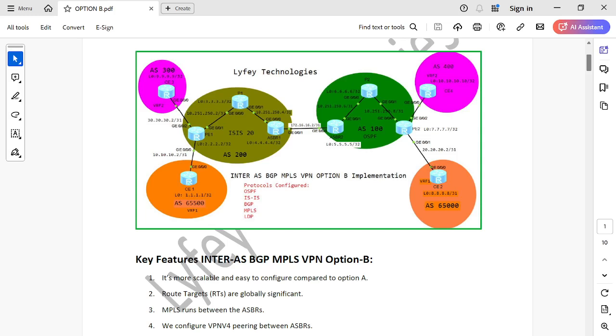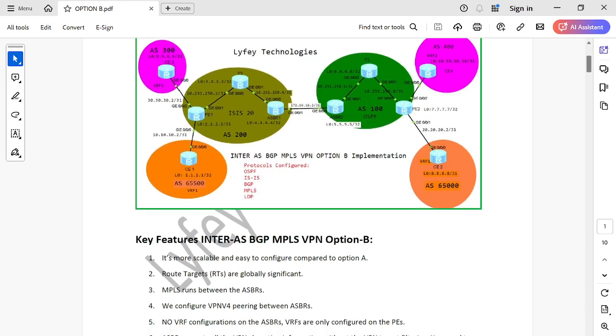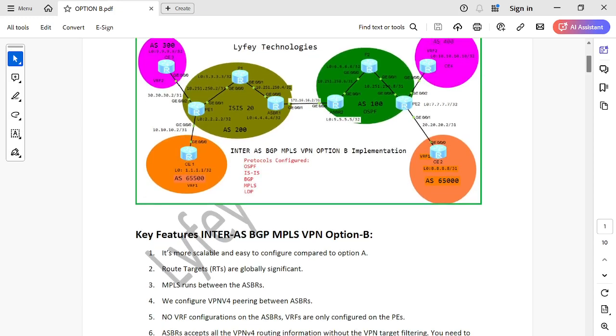Then another feature is that we are running MPLS between the SBRs. I've mentioned that we need to configure MPLS between the SBRs for us to be able to route traffic. Then for the BGP peering session, we are configuring VPNv4 peering sessions between the SBRs. Remember, with option A, we configured VRF to VRF BGP peering.